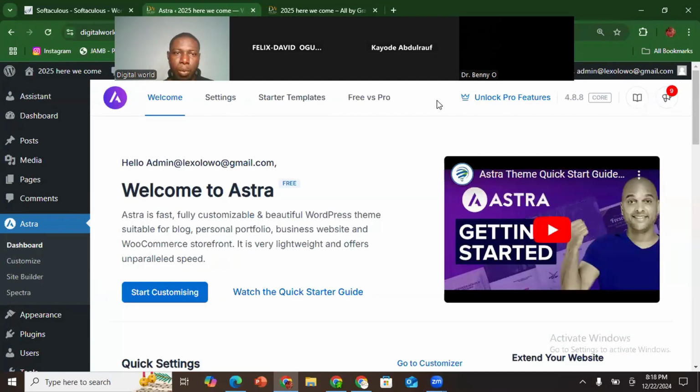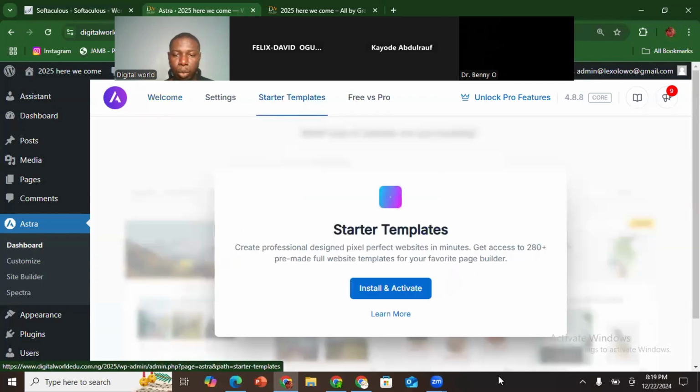All right. So now we have dashboard under Astra. The next thing we want to do now is to come here to where you see the starter template, right? If you click on the starter template, we need to install and activate the starter template. Can you see it? Install and activate. So what is the starter template?